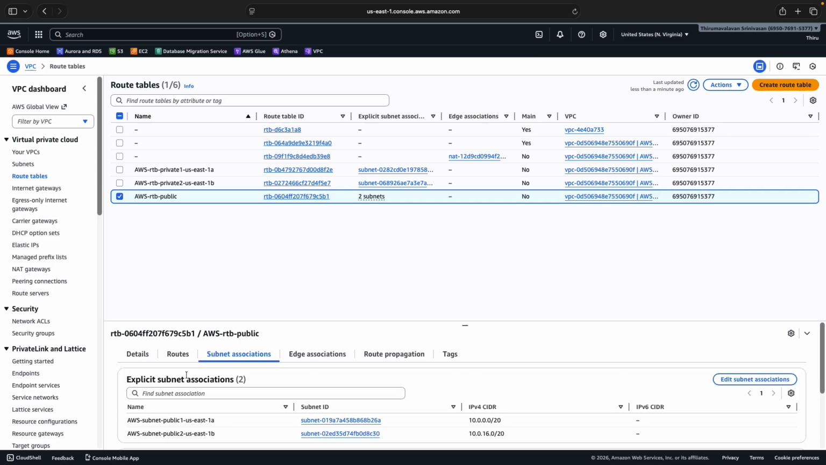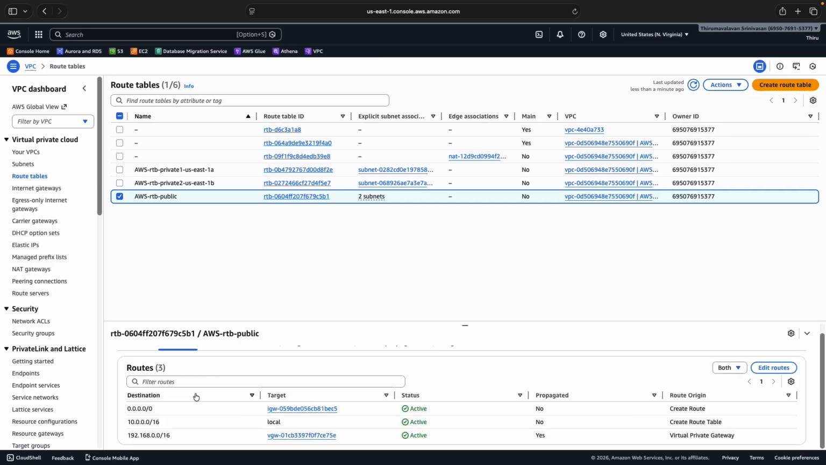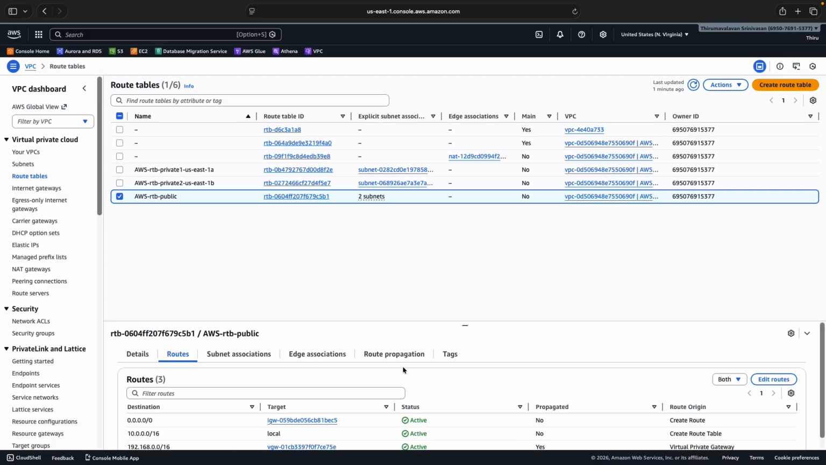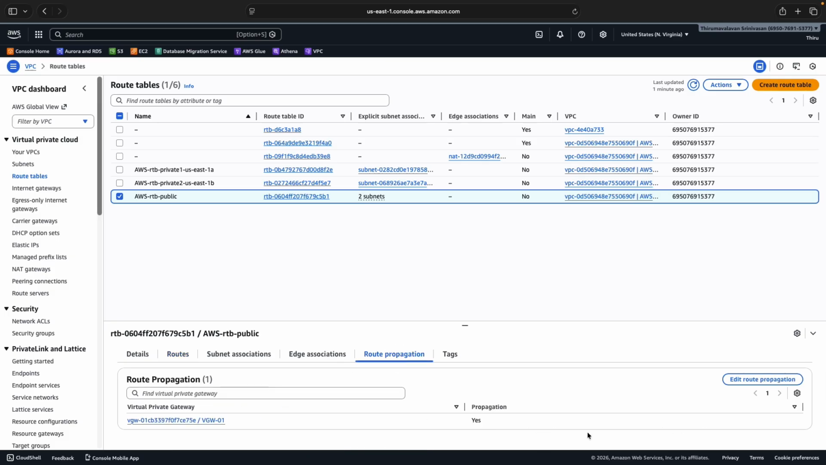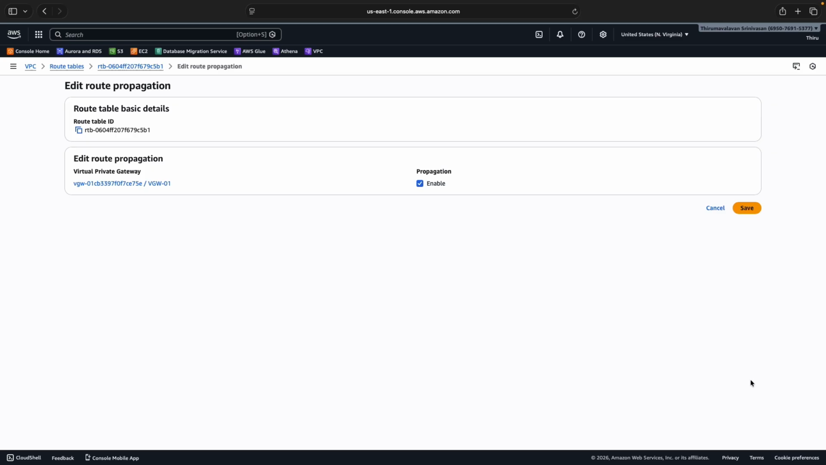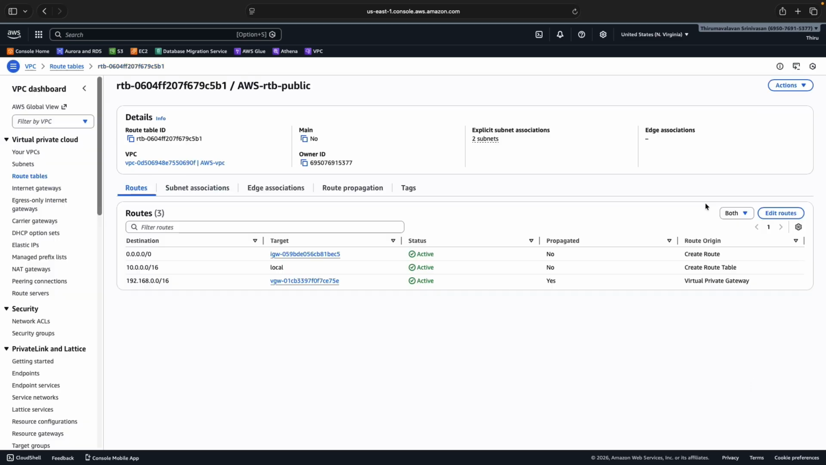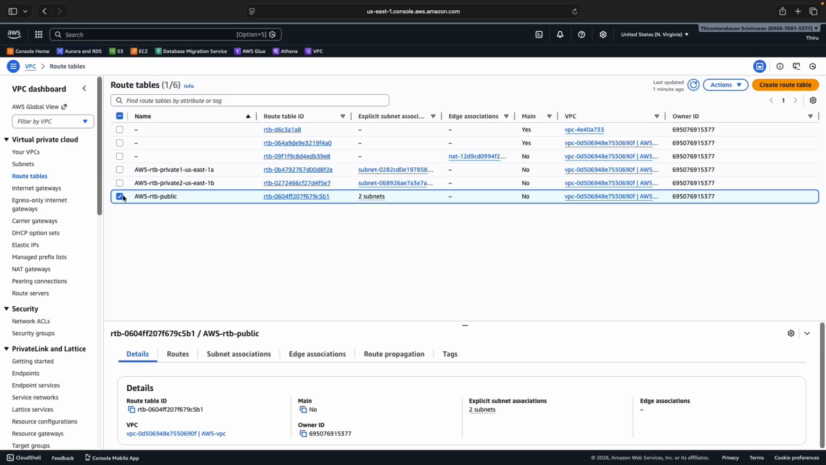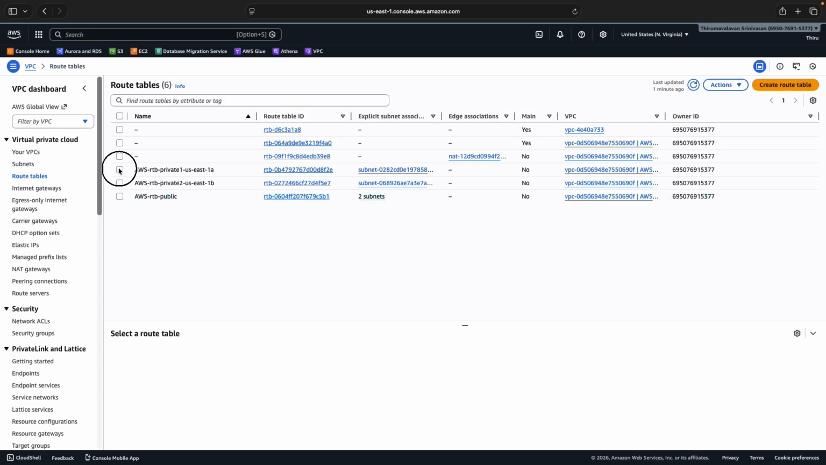And if you see the route table, for the public route table, we have the two public subnets associated with it. For the routes, internet bound traffic goes through the internet gateway, and this is the local route 10.0.0.0/16. And to reach on-prem side, that is 192.168.0.0/16, it will go through the virtual private gateway. This is a propagated route. From the AWS side, we can enable route propagation, and I have already enabled it.